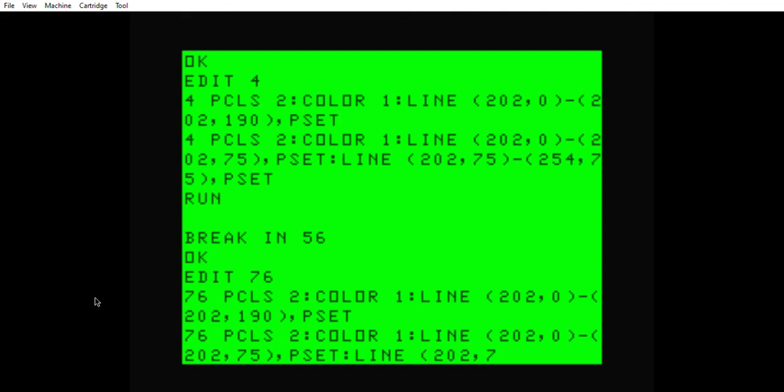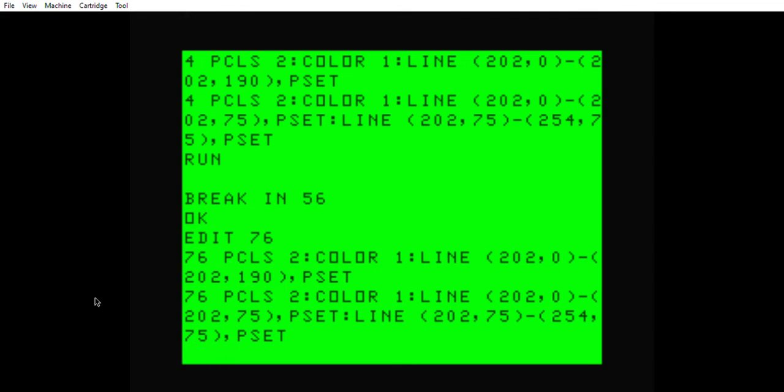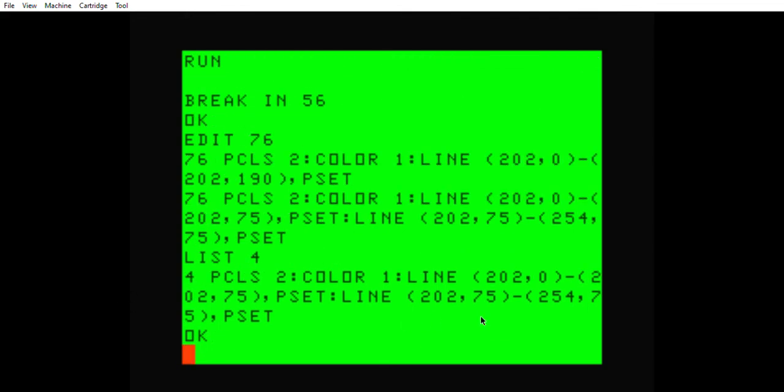202.75 to 254.75. No, I think that matches. Let's list 4 to 2. Yeah, it matches.